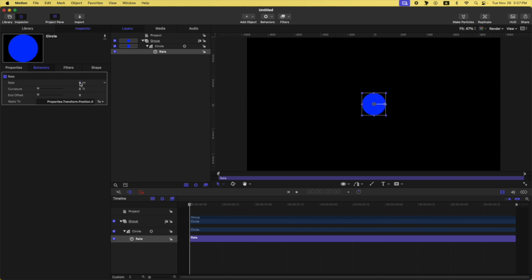Now let's adjust the rate. So from the initial position, which is 0, 0, then if we adjust this rate from the initial position to this area, if we scrub through, we have this very simple movement also.